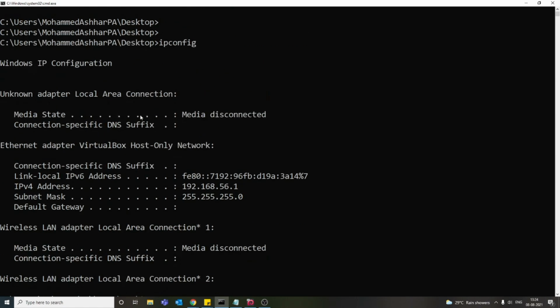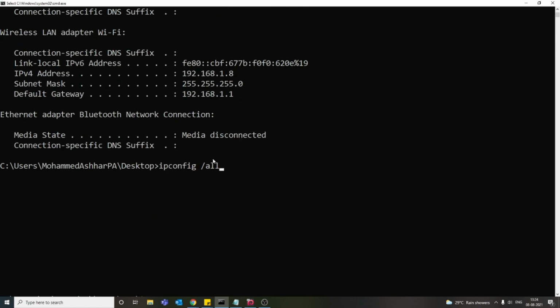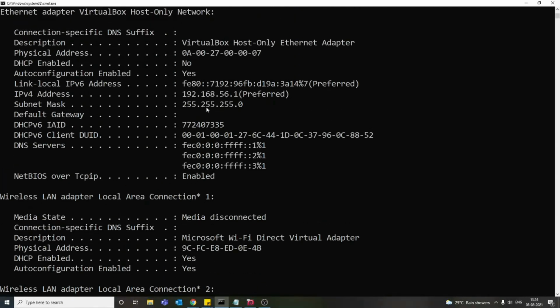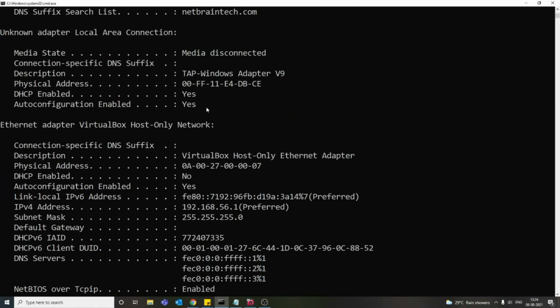This is actually the output of ipconfig. We just use ipconfig, and next we can use ipconfig slash all, which will show detailed IP information of our laptop. So you can see much more information. We've got much more information here.